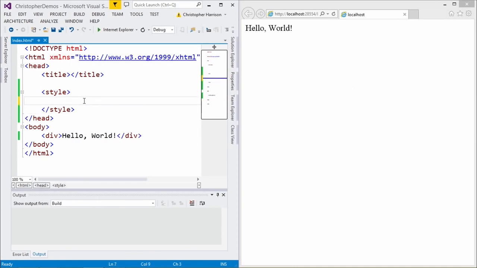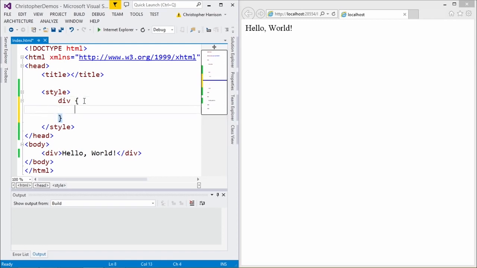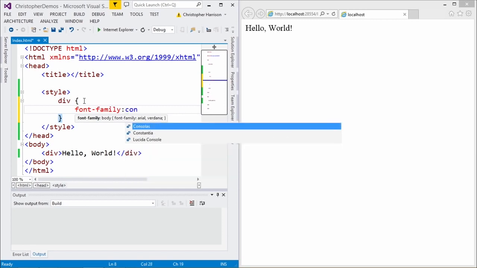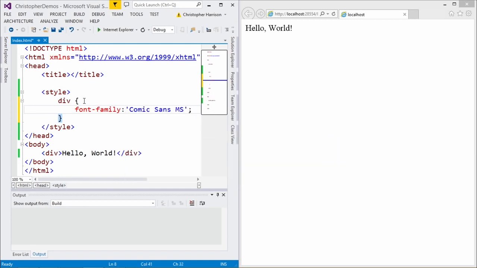So like we mentioned, the way that style works, if you want an element, all you have to do is simply say the name of the element, curlies, and then right inside of here, key value pair. So let's just go in and change the font. I'm going to say font family, and I'm going to use Comic Sans MS here. I would never recommend that you ever actually use Comic Sans MS.